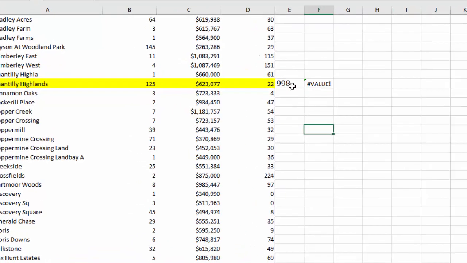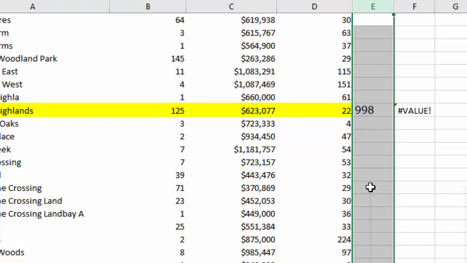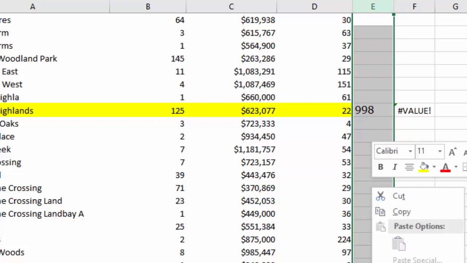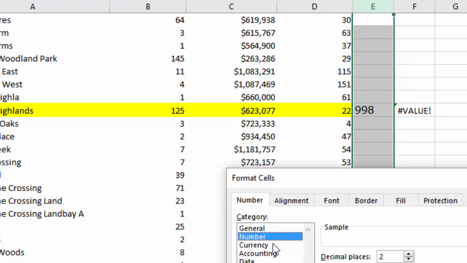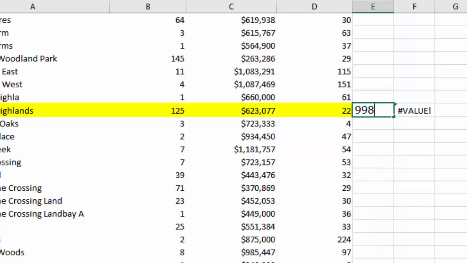Oh, you know why this is having a problem? Because this is not in here as a number. So let me format this as a number. If you have that same problem, it's because it's not formatted as a number. It pasted it as information. Now you're going to get it. It pasted it as text.